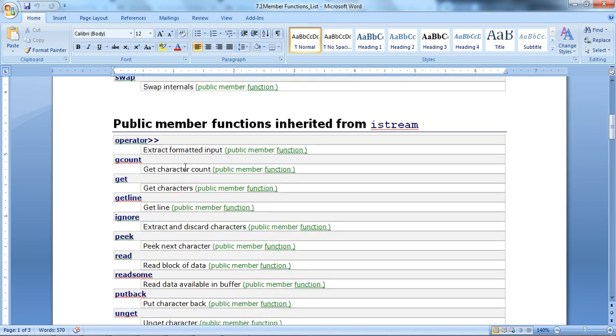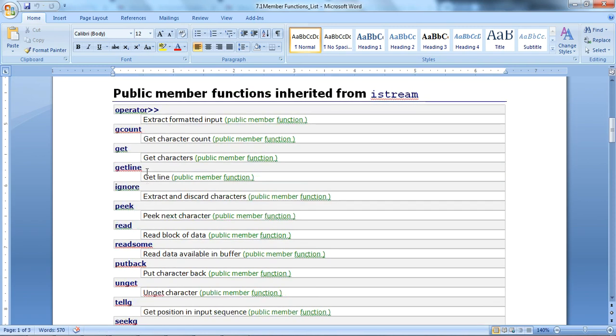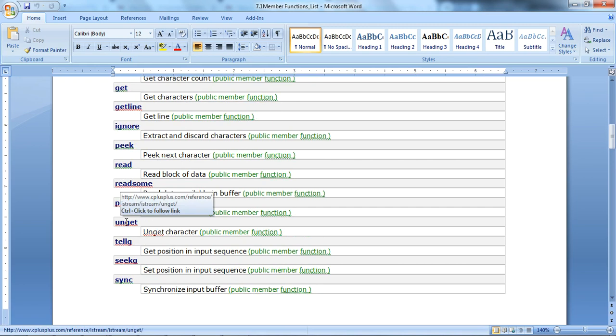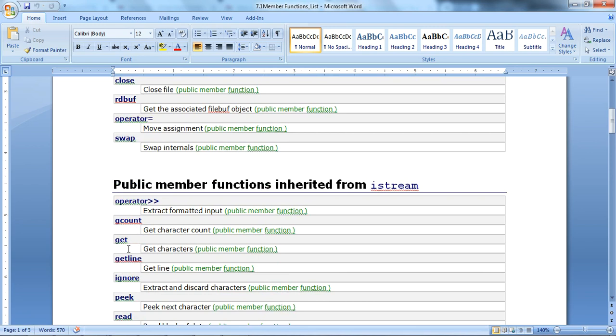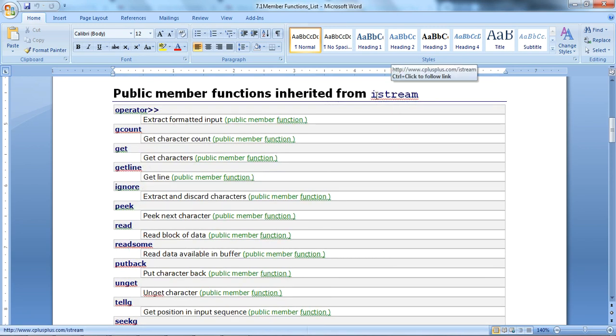Now the public member functions inherited from the istream. These are the public member functions inherited from the input stream. The operator>> extracts formatted input. Then gcount gets the character count, get gets characters, getline gets a line. Ignore extracts and discards characters, peek, read, readsome, putback, unget, tellg, seekg. These are some of the public member functions under the istream.